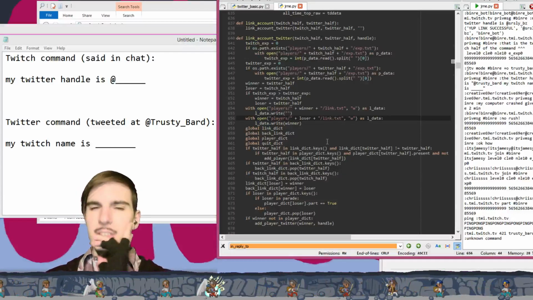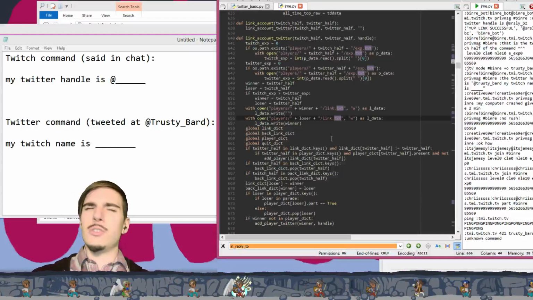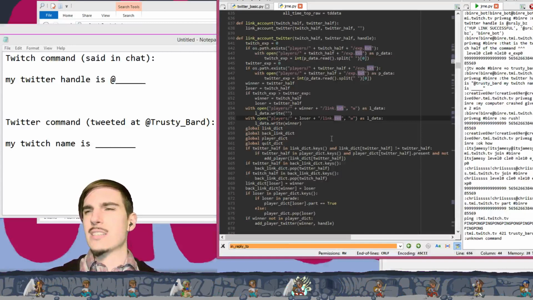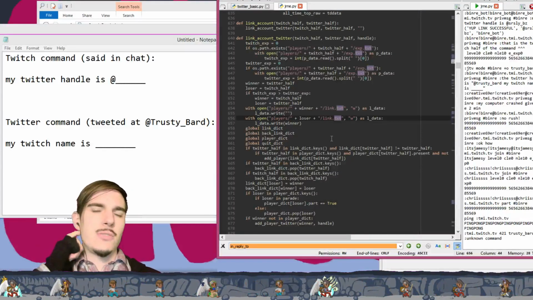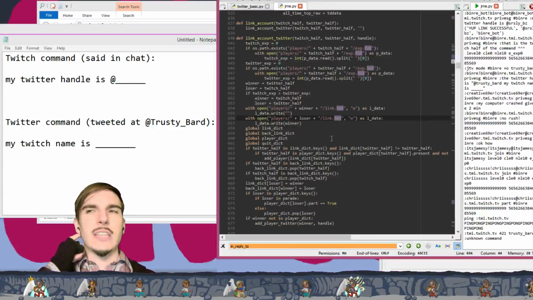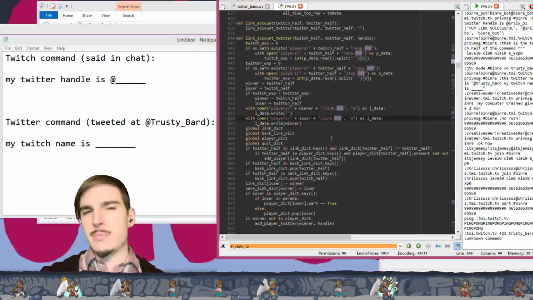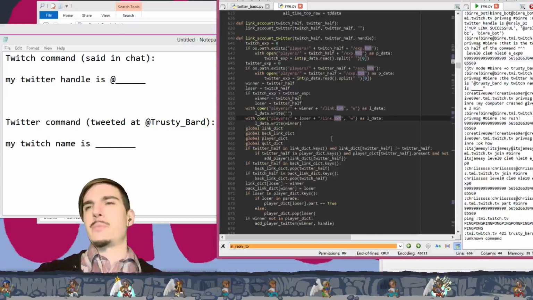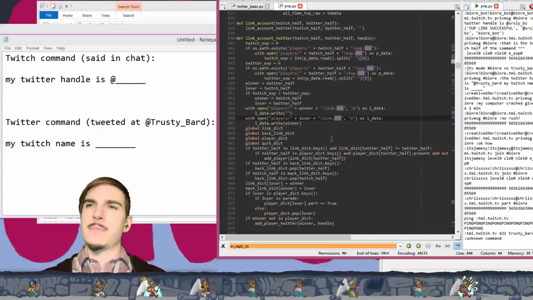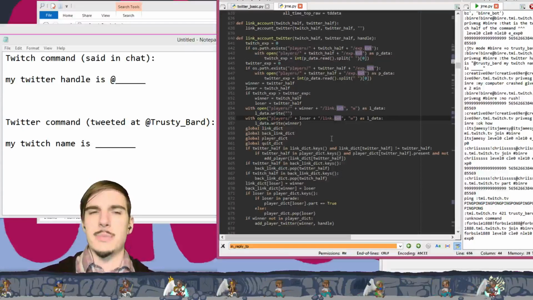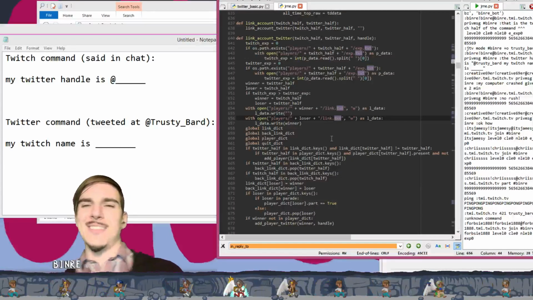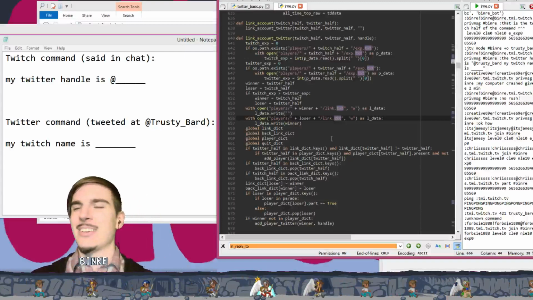So the unlinking command. You don't need the two-step process to unlink. You can unlink from either. There's no confirmation process. So that's probably going to be the same command in, like, please unlink my account, or unlink my account. No need to be polite about it. So unlink my account will probably be the command.